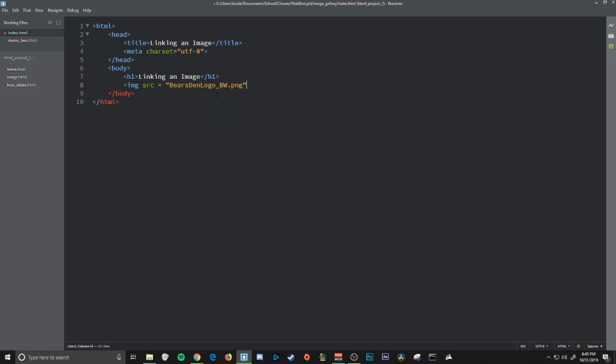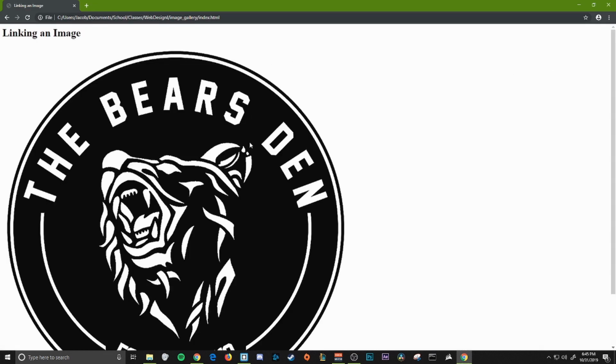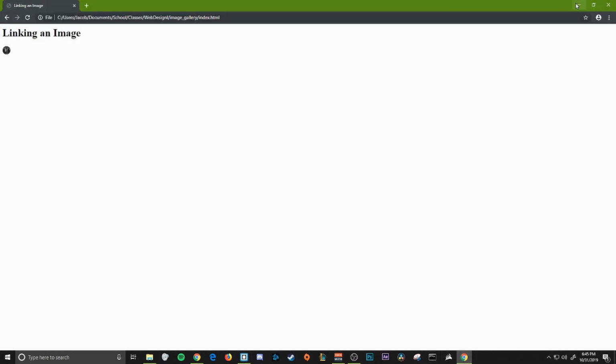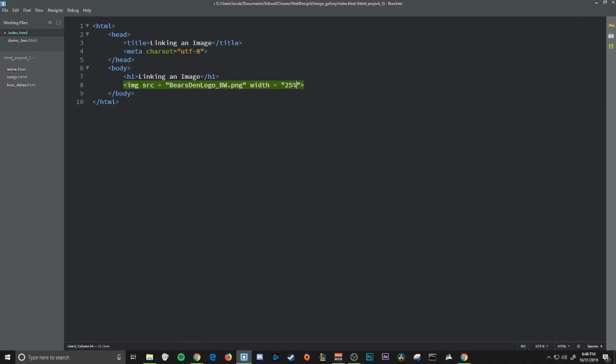So I'll select bearsdenlogo.png. If I save that and run it, you'll see I have the logo here. I'm going to change the size to be a little bit smaller, so I'm going to edit the width and make it 25% of my screen.